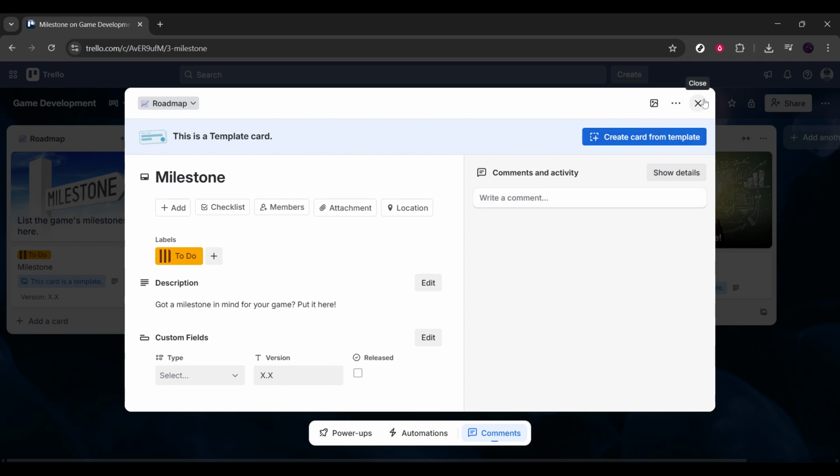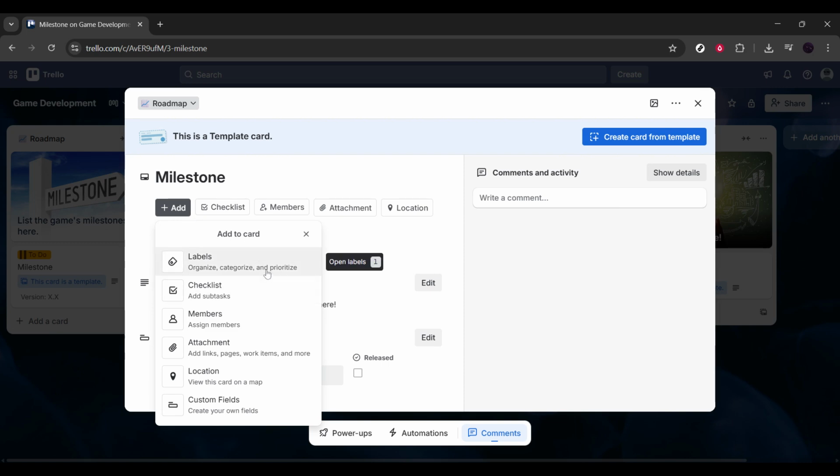You should also use due dates for milestones and urgent bug fixes to keep your timeline realistic. Assign team members to cards so everyone knows who is responsible for what. And don't forget to attach files like concept art, gameplay clips, documents, or build screenshots directly to the relevant cards.